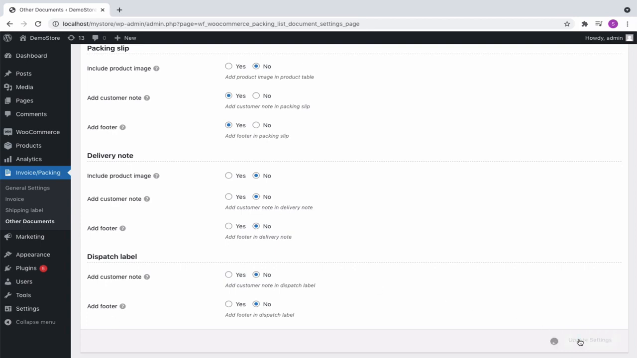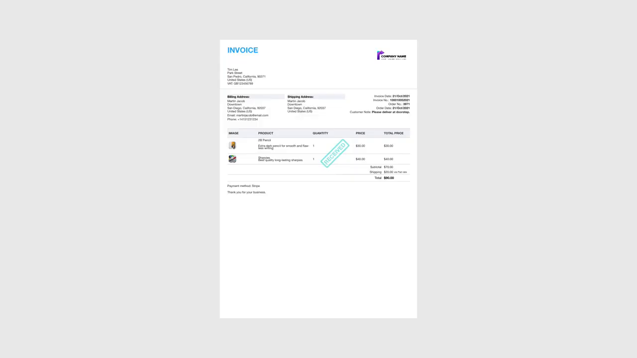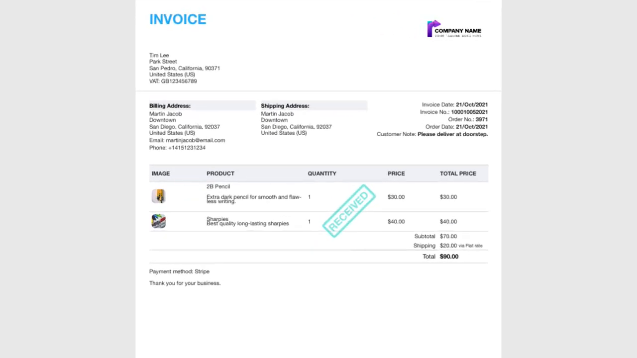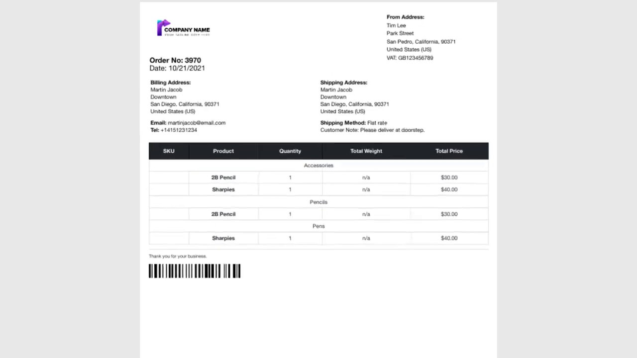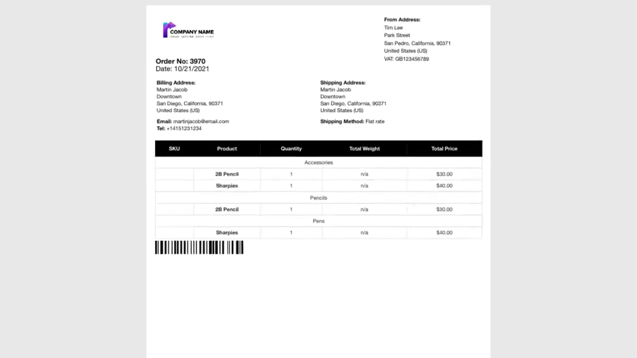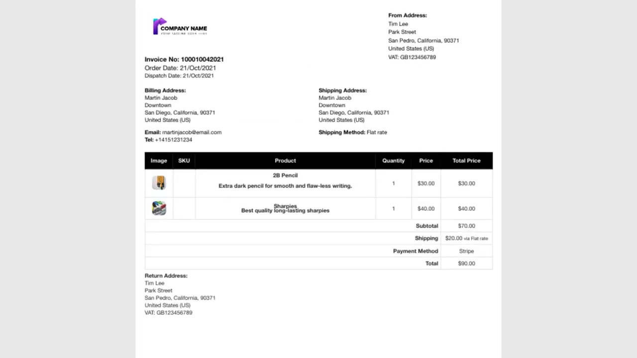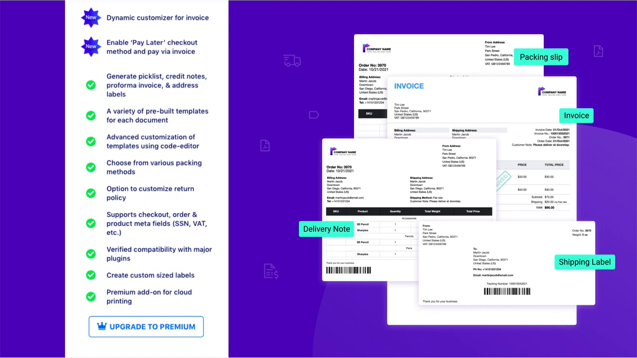So, now we have gone through all the basic setup details related to our plugin in a detailed manner. Let's have a look at some of the sample documents generated with this plugin. Invoice, packing slip, shipping label, delivery note, and dispatch label.